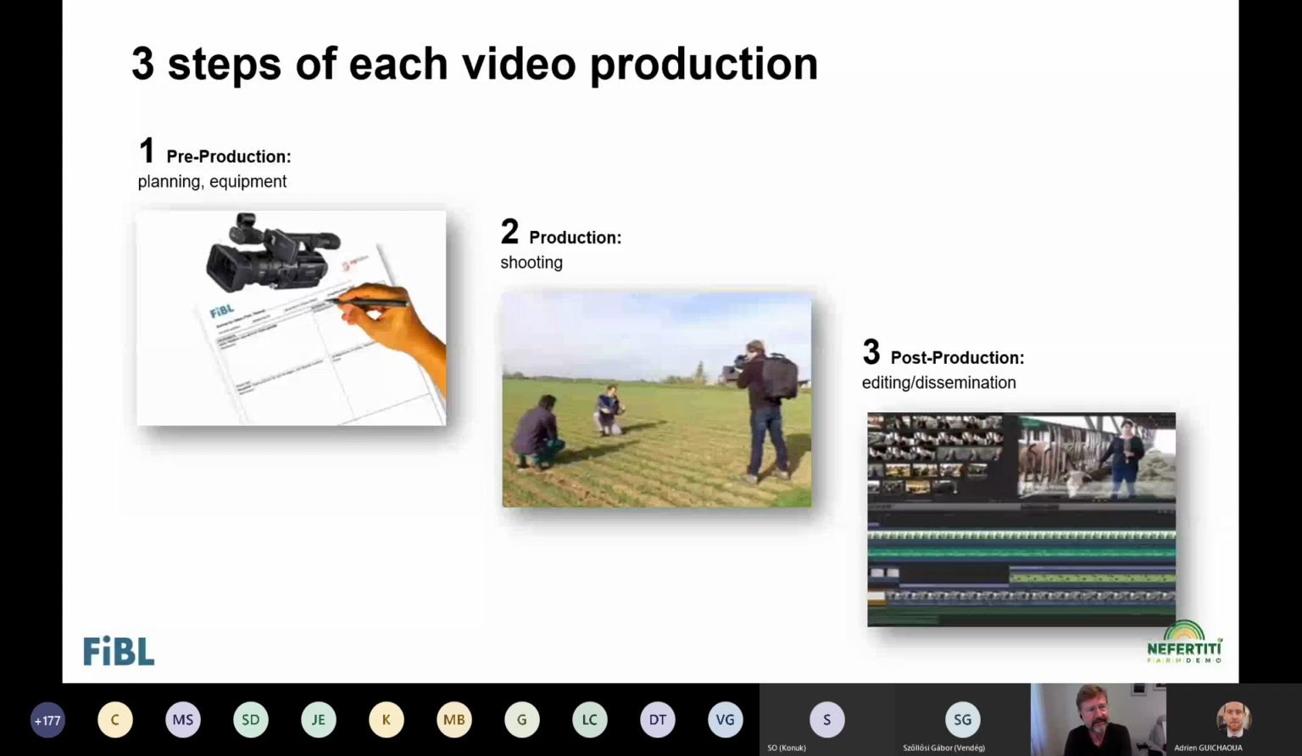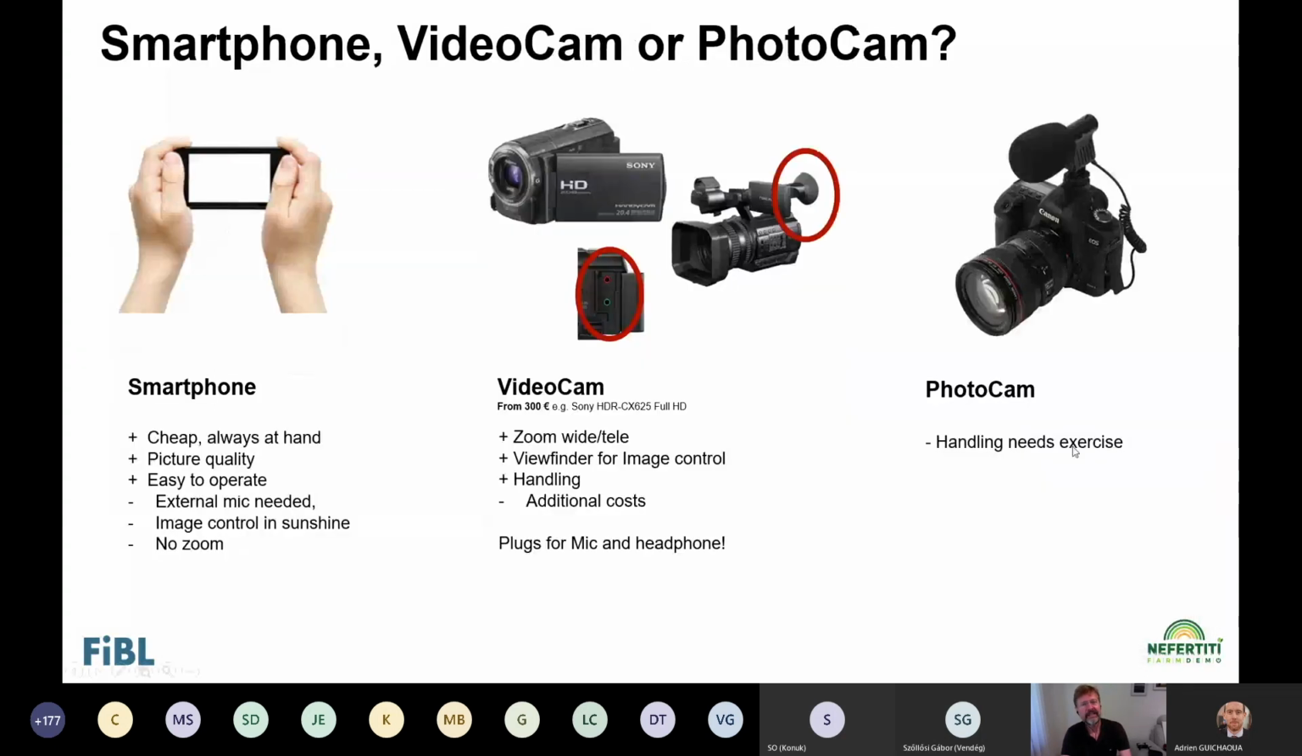There's the planning, pre-production, and of course, you have to think about what equipment do I need. Then the second phase is the shooting itself. And the third one is the post-production, the editing, and the dissemination. And I would really emphasize that all 3 steps are equally important to produce a successful video.